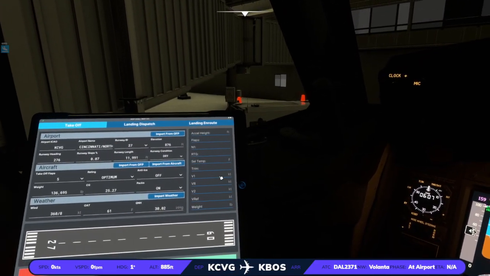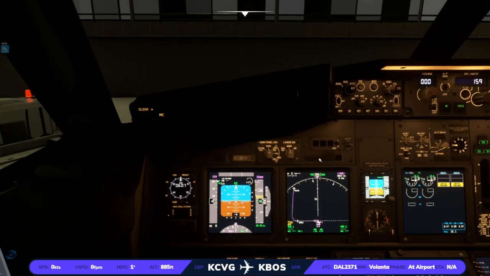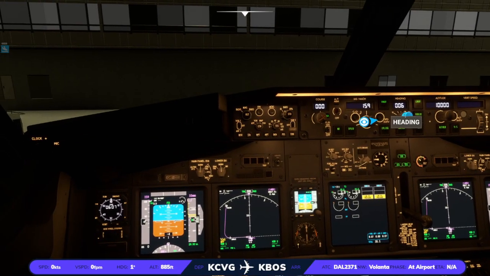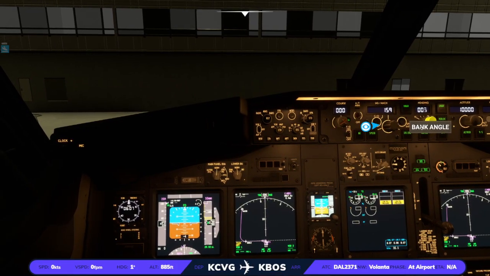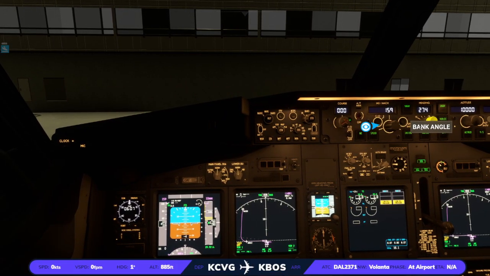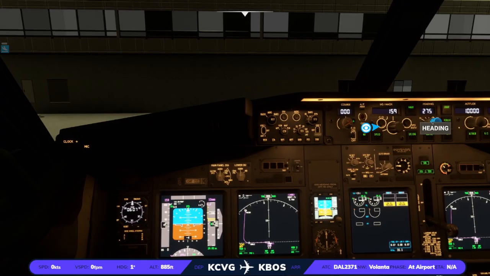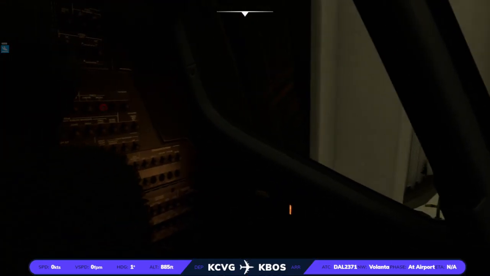I need a couple things off of here. We need a runway heading, which is 276. No, not that. And then I should also go into VPilot and connect to the network. Let's go ahead and do that real quick.